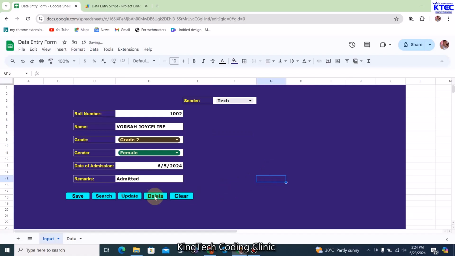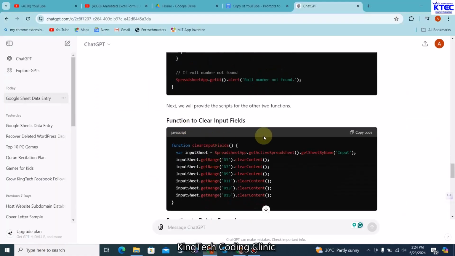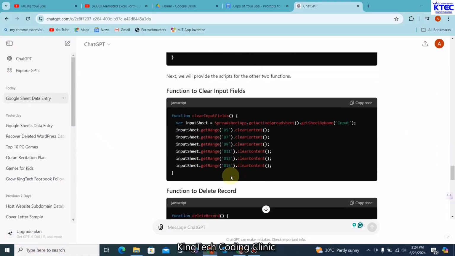Now it has generated another one for delete and clear. Since I would want to clear this field, let me go for this one for now. Let's go for the clear. This is it. So we select this one, copy this function to clear input fields, to clear all the input fields on each of the sheets. That is the input sheet. Perfect. That's the form. That's what we want.